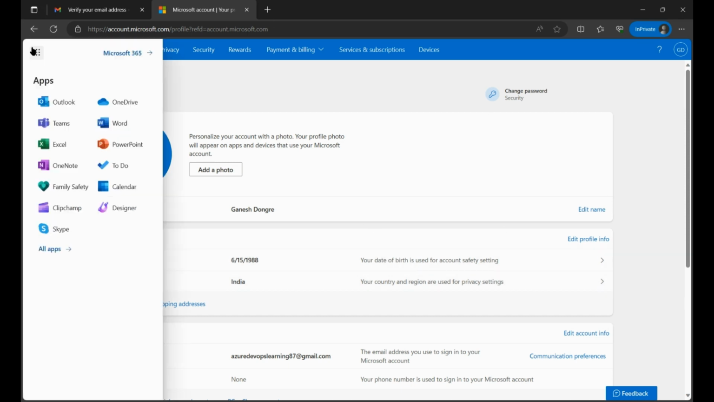Now you are ready to access the Microsoft services using your existing Gmail ID.